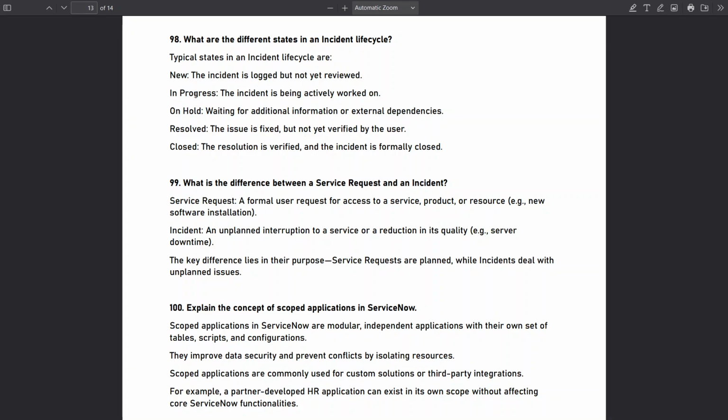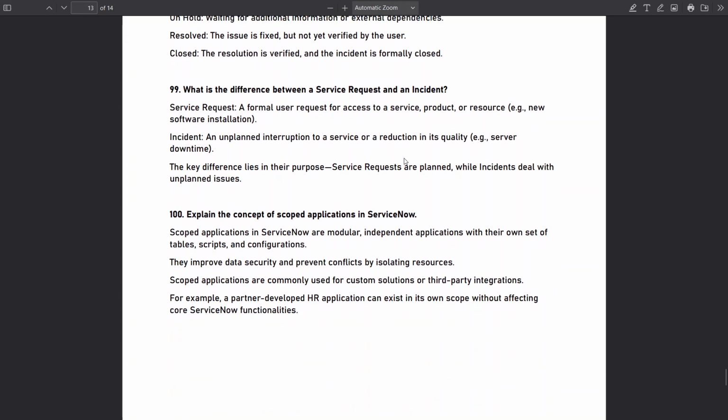98. What are the different states in an incident lifecycle? Typical states in an incident lifecycle are: New, the incident is logged but not yet reviewed. In Progress, the incident is being actively worked on. On Hold, waiting for additional information or external dependencies. Resolved, the issue is fixed but not yet verified by the user. Closed, the resolution is verified and the incident is formally closed.